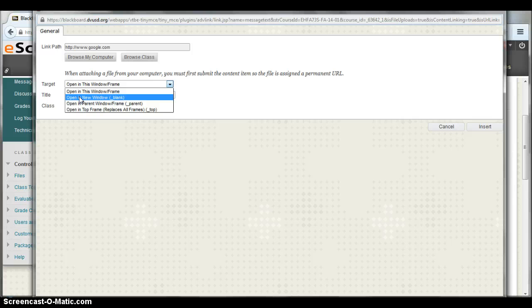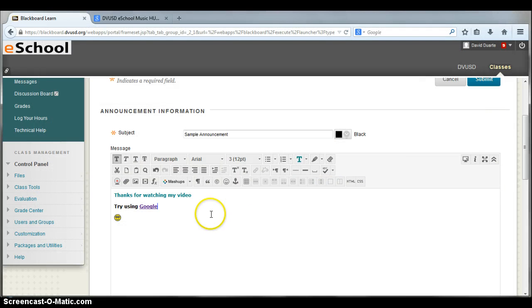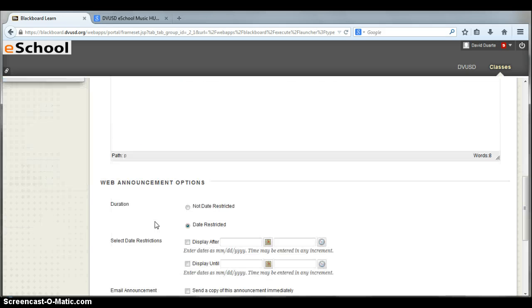Now, one of the big things down here is target. I like to set it to open in a new window, because if you don't, it'll overtake the browser. But if it opens in a new window, then it'll open up Google in a whole separate browser, and then they can click off it. It'll go right back to where they were in the first place. So I can insert that, and now you can see that I created an announcement that says try using Google. So that's it for my announcement.